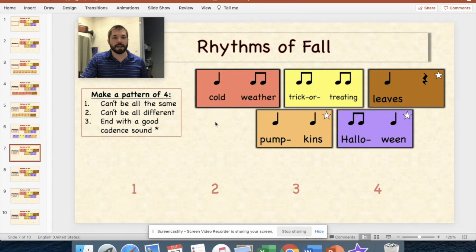Now, if you get the idea, this can be your turn to make a pattern of your very own. Experiment with what you like. Try it a few different times. If you don't like something, change it, but see if you can follow all the rules. Can't be all the same, can't be all different, and end with a good cadence sound, one of the ones that has a star.